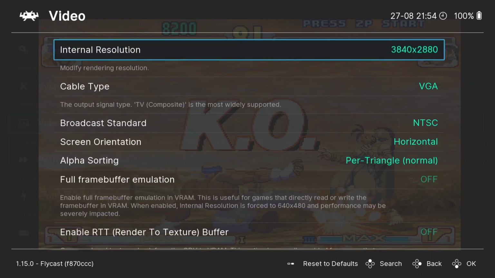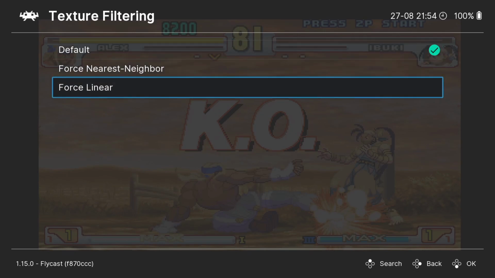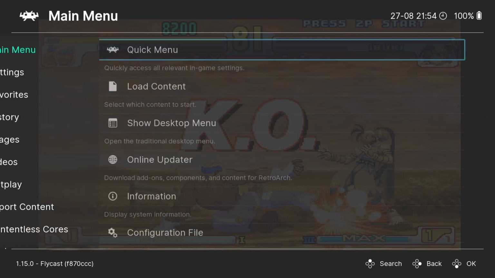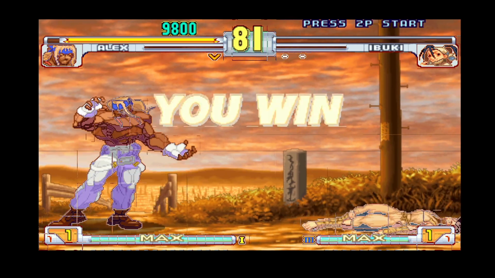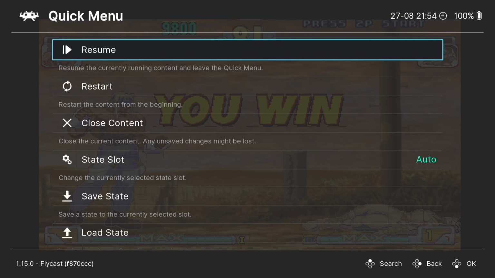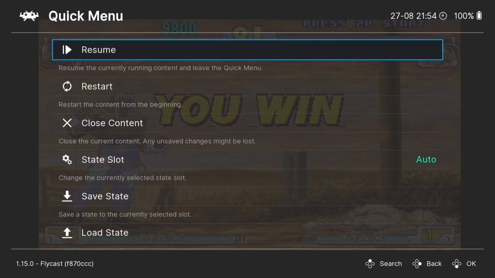settings. Core options, video, and next up, just past anisotropic filtering, we got texture filtering. Now I'm going to put this one to linear and check this out. Quick menu. And as you can see, the image isn't right. So just go very careful with certain settings that you're going for on this.